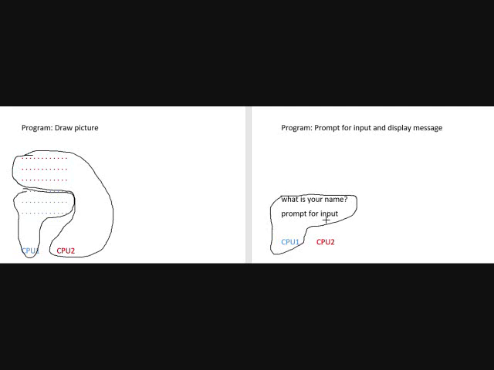So in an instance like this, if these are the types of applications you're running, there's really no point in having a multi-core processor. So multi-core processors are useful depending on what you're trying to do.